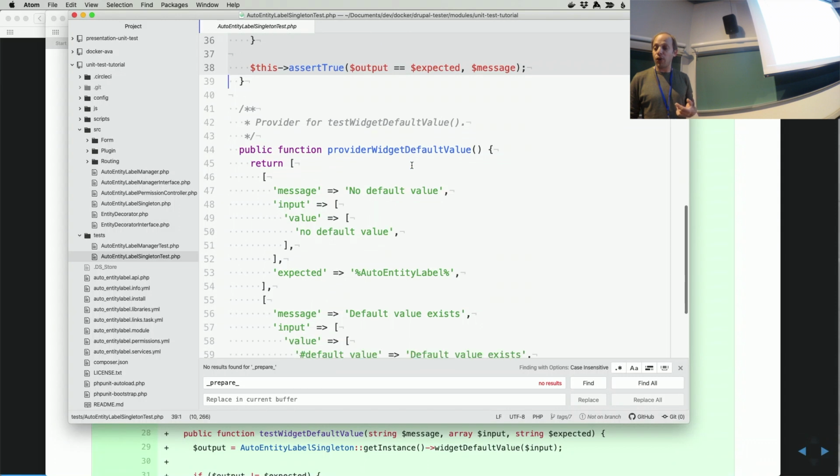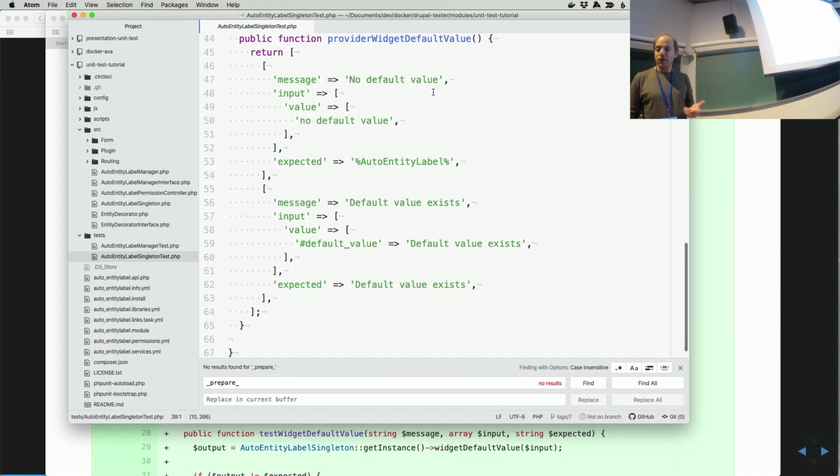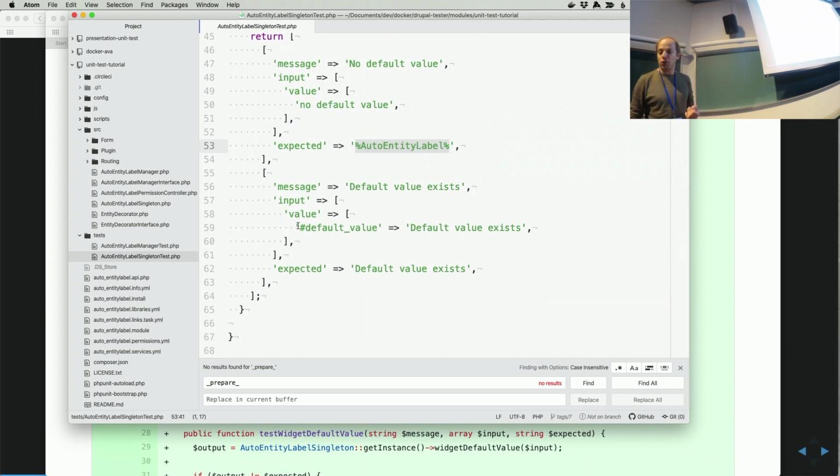So here's the provider. I'll say, well, if we have no default value, then we should get this auto entity label. Again, I don't really care why this is. I just surmise that this is what the code does. So that's what my test should do. If I have this default value that exists, it's going to return it, right? That's what I want this method to do.